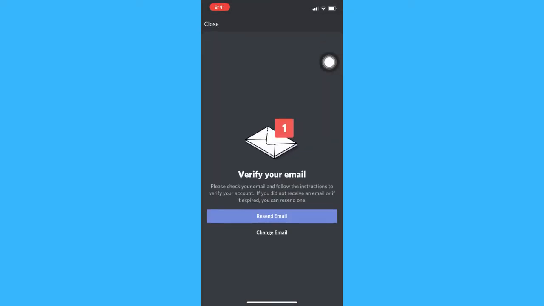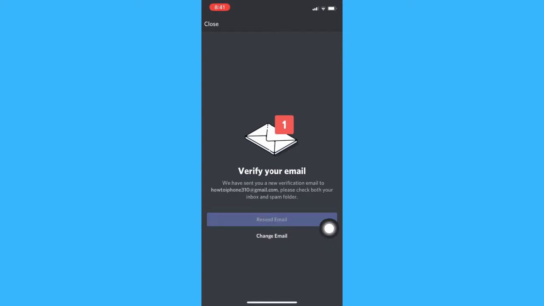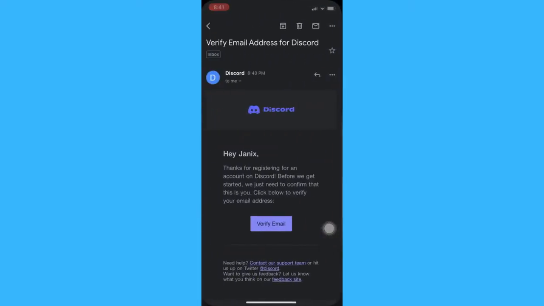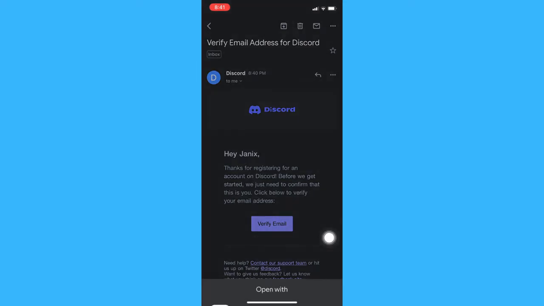Afterwards, you may click on the resend email and then close it. Then go to the Gmail, Yahoo Mail, or whichever email you've used. Choose the email and click on verify email.